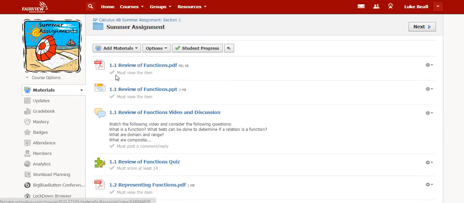All of this must be done, and you'll notice that they do have due dates. All of this must be done by August 29th at midnight. That is a Monday, August 29th, midnight. All of this needs to be done. If it's not done, then you're not getting the points, and then you're going to be way behind for starting calculus.